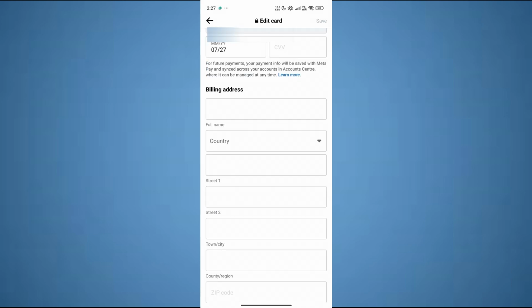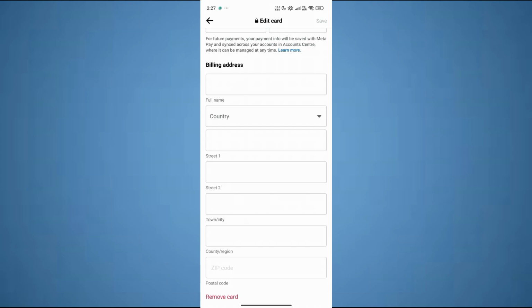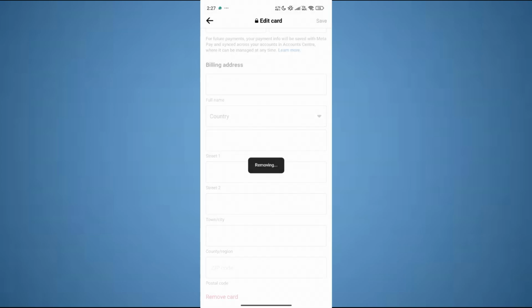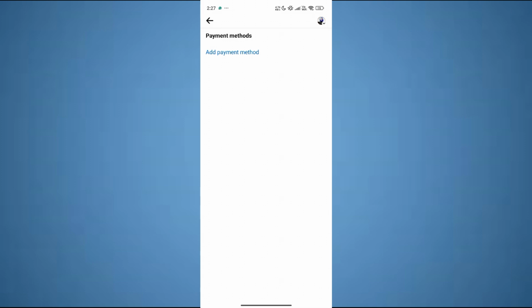Over here, you have to just scroll down and at the bottom you will see Remove Card option. So just go ahead and click on that. Now just click on Remove. Now you can see that the MasterCard has been removed from Facebook.